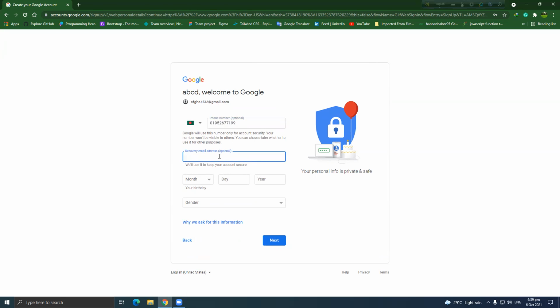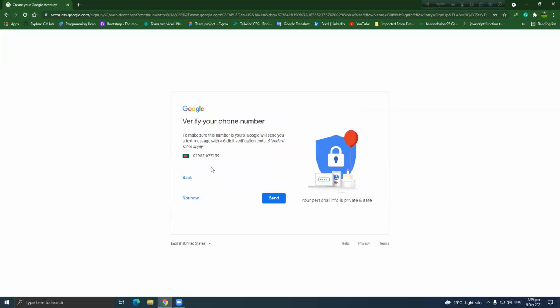Then you have another account, you type here for recovering your account actually, and give your birthday. I'm just showing. Okay, and now they want to verify my phone number.